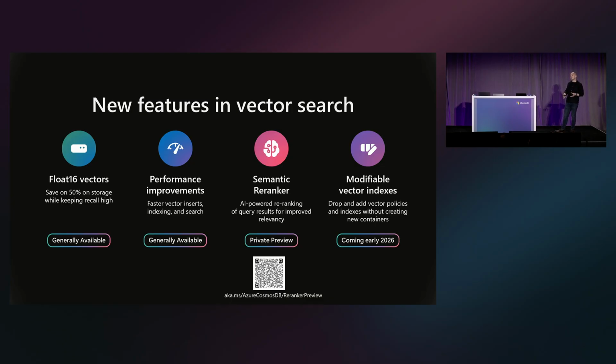right? Most vector embeddings that you create from, say, an Azure OpenAI model are float 32s. And if you cast those to float 16s, you can actually reduce the storage footprint of those vectors by 50%. But you take a little hit of recall, and maybe that's okay for some of the scenarios if you want to save on some storage costs.